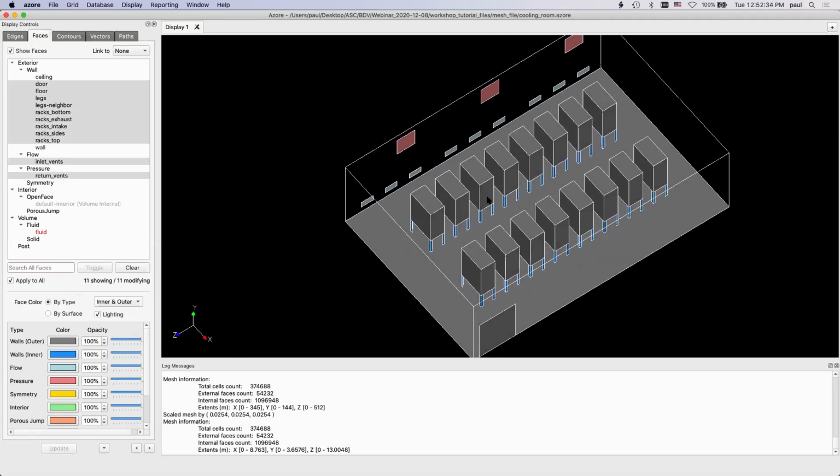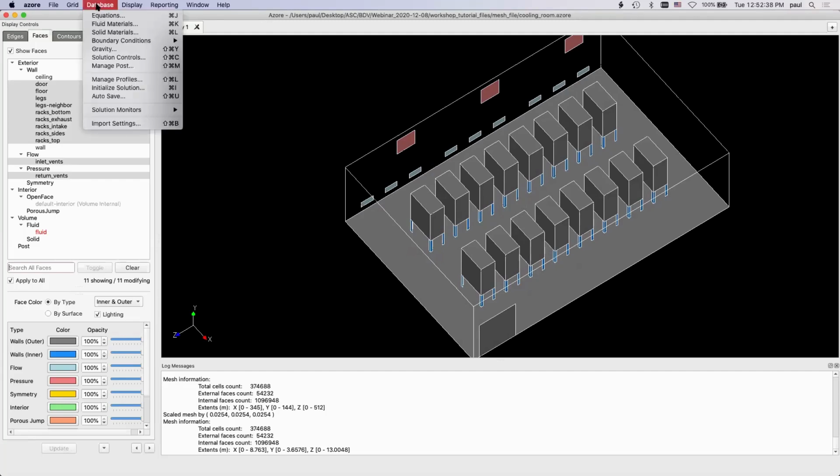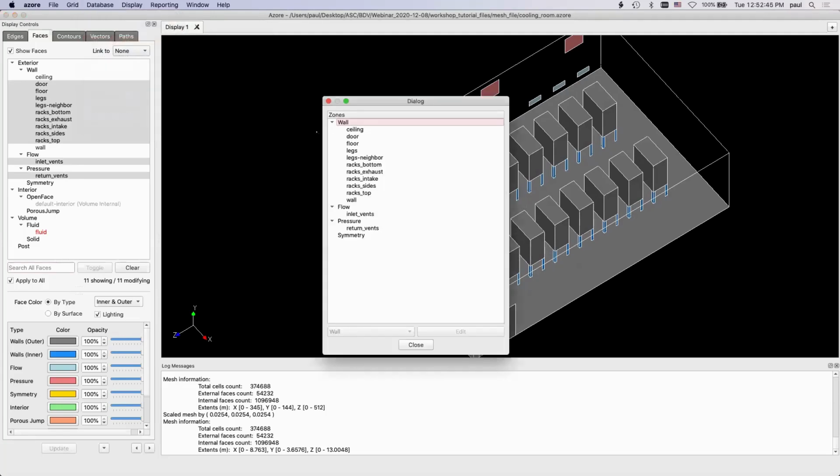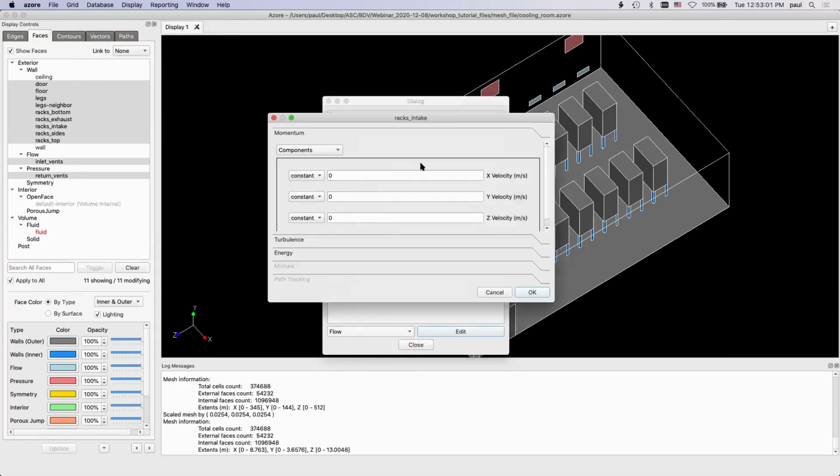So to set those external boundary conditions, change them from walls, I'm going to go back to the database, boundary conditions, exterior surfaces. I'm going to open that back up where we just were. And we have racks intake and racks exhaust listed under walls. So to change that, I just click on racks intake, and at the bottom it has the pop-up of what it is. And just by changing that to flow, it changes that to a flow boundary condition. And it pops up the box of how do you want to set that flow boundary condition.